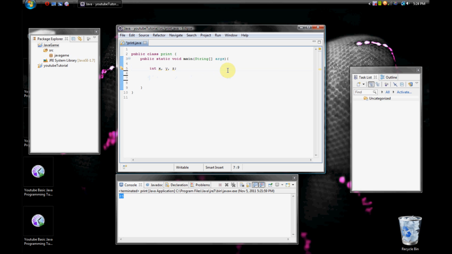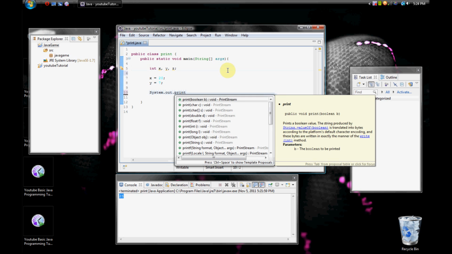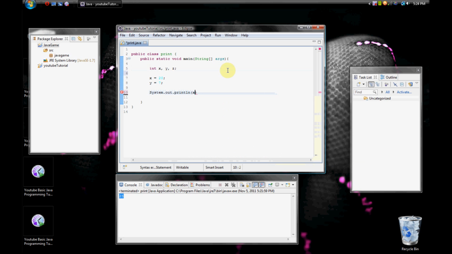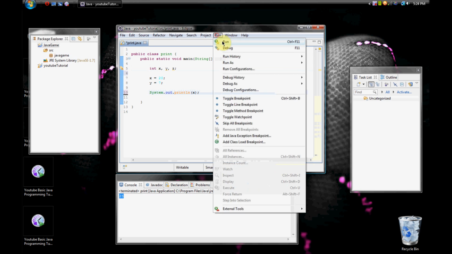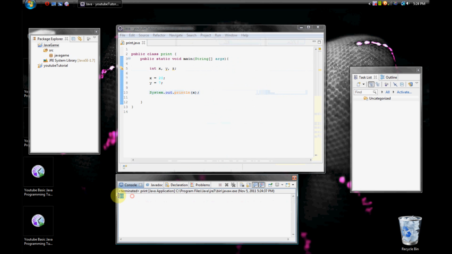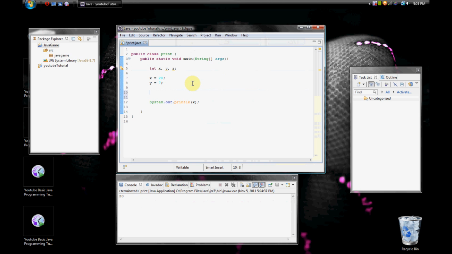So I'm gonna go ahead and make x 5, actually no, let's make it 20, and then let's make y equals 7. There we go. And I'm just gonna go ahead and print out the value of x. Print line. Right. So there you go. I get 20.